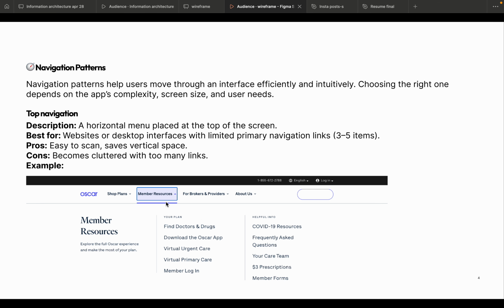So navigation pattern will be helpful for the users to move through an interface. Like it will be easy for them to move from one screen to another screen, and they can choose the right option according to their preference. And usually the navigation will be in the horizontal menu, like in the top of the screen it will be like this. And there are other navigation as well, but we'll discuss it in the next slides.